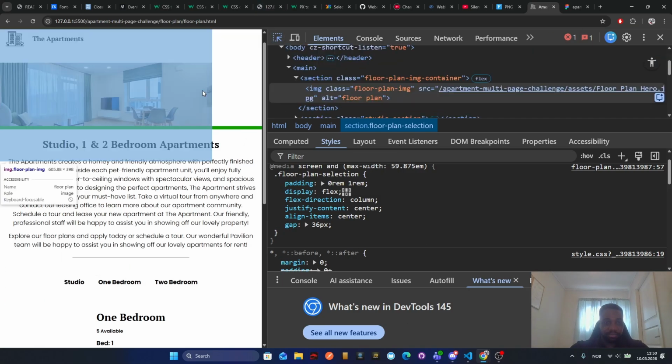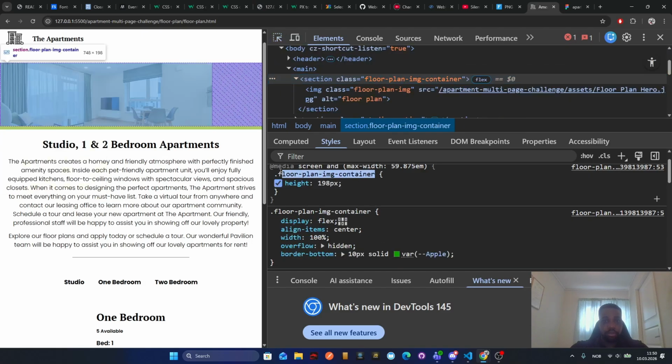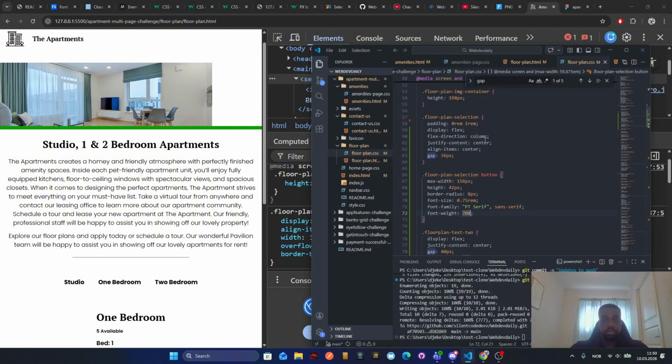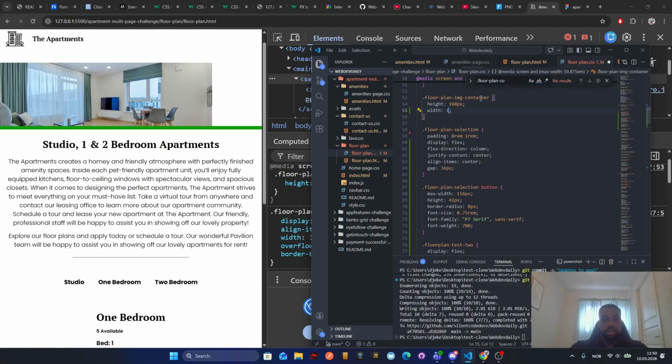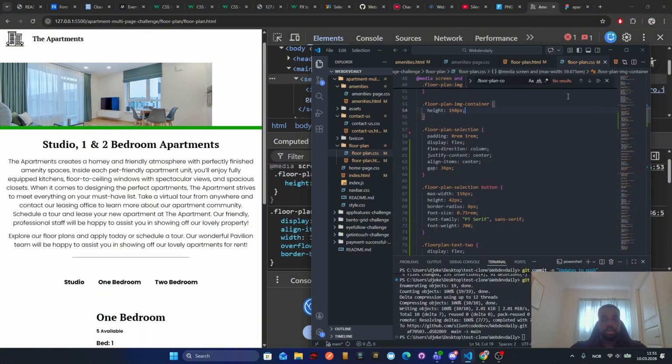Okay. Let's see what we can do. Floor plan image container. So we can do width 100% or max width, maybe max. Okay. Image.